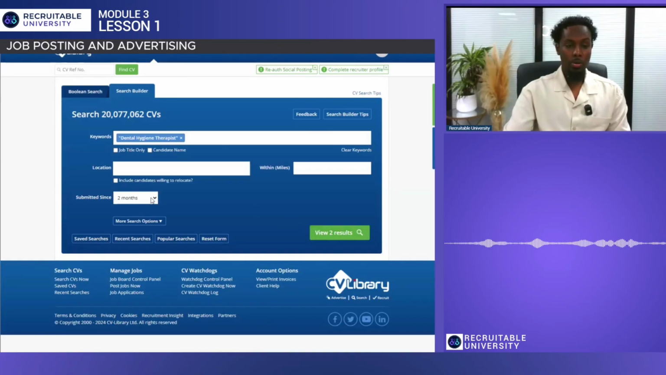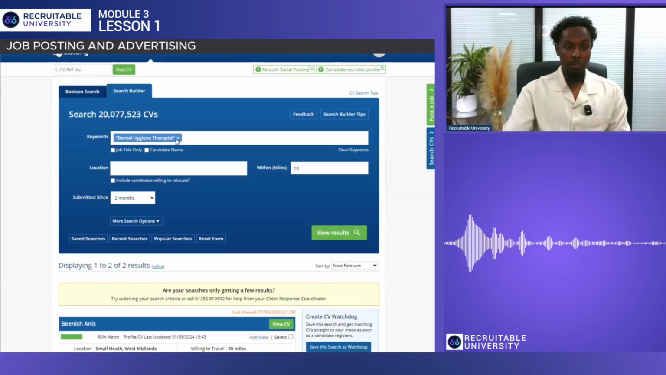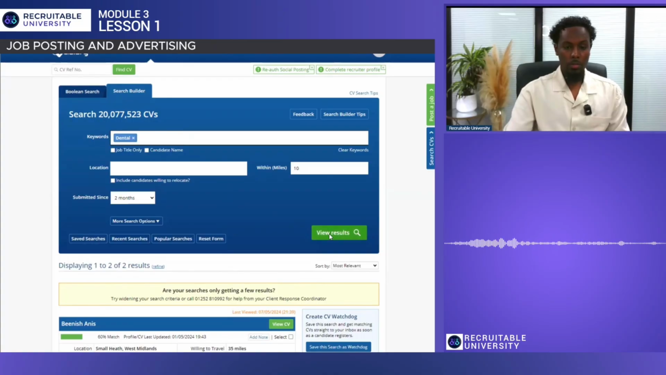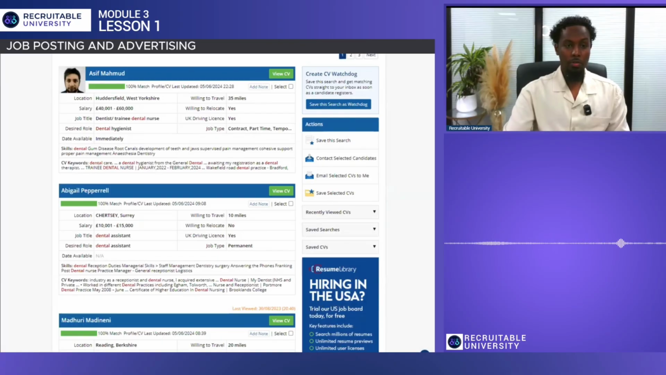So you can narrow it down. Submitted since, I would say, the last 2 months. And I'm going to leave it all open in terms of location. And we can find, let's see how many we can find here. Okay, so this is quite narrow. So if we just say dental. Okay, so we've got 5,320. You've got dentist over here.